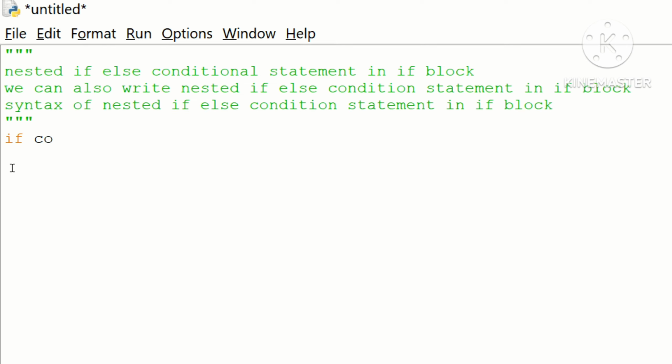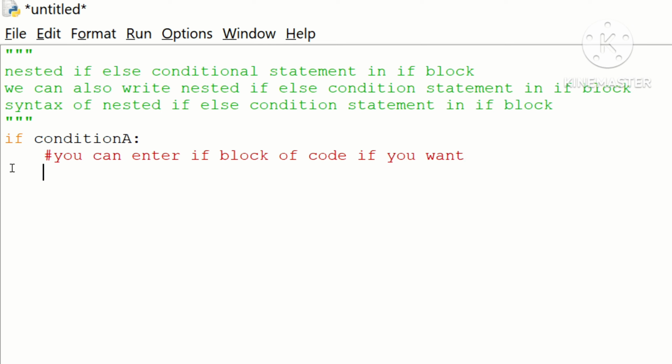If space condition a colon, press enter, it automatically takes indentation. Hash, you can enter if block of code if you want. Press enter. Here hash means comment that is not executed when we run the program.